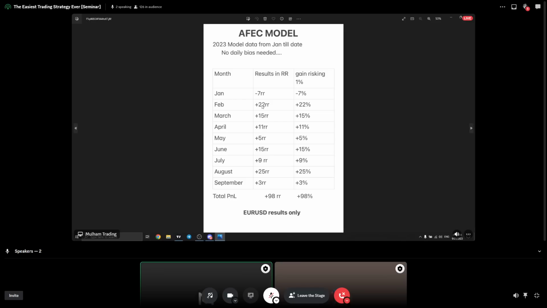So you see, those are his results. I'm just giving credit to him for everything, and then I'm going to put my own touch and my own way into this. So you see how January had -7R, and this is the easiest thing ever. January was the only month where he was in a drawdown. Then February 2022, 15R, 11R, and you see the total PNL is 98R, and this was EURUSD. So we're going to take this mainly on EURUSD, okay?